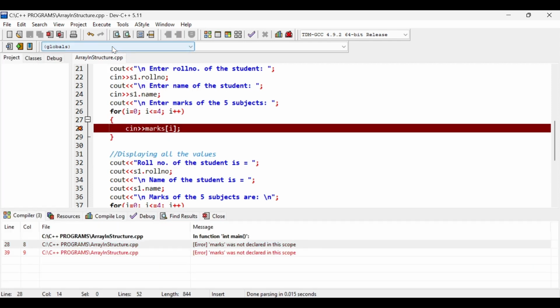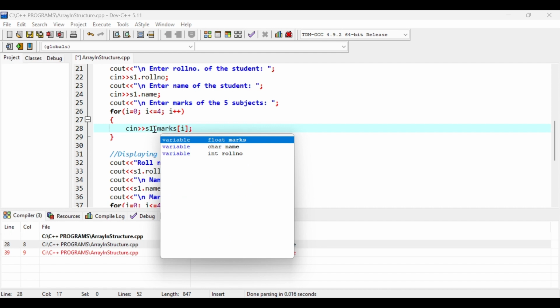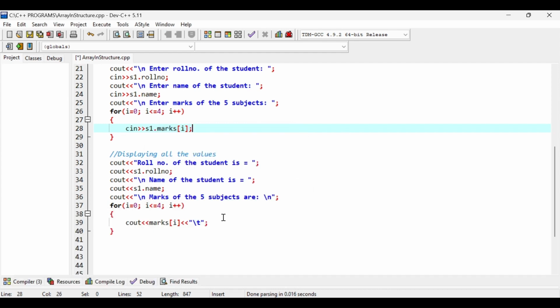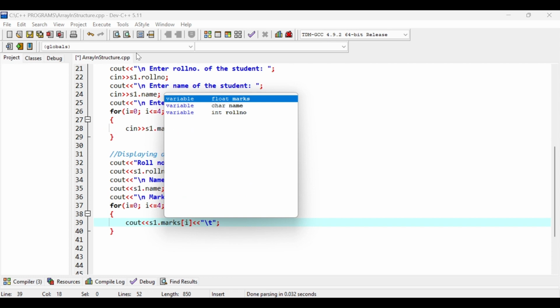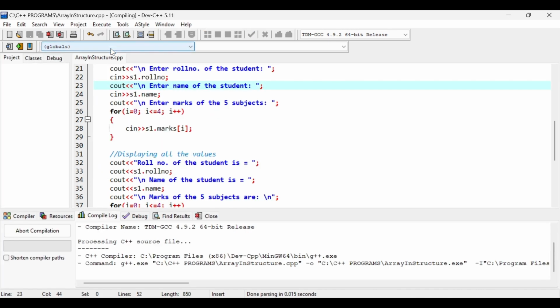Let's run it. Okay, it's saying marks was not declared in the scope, so I forgot to put s1 here. s1 dot, then I can access marks, and here also the same mistake, s1 dot marks. The rest of the code is okay, so let's run.